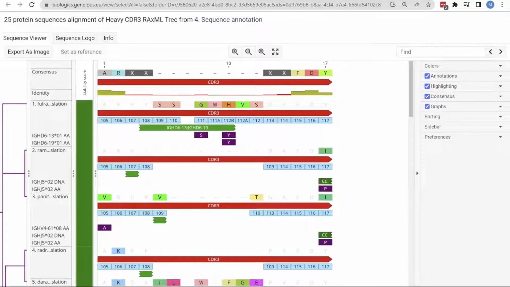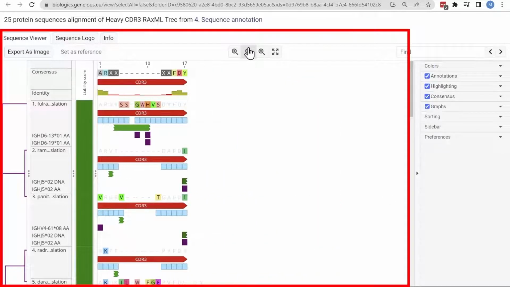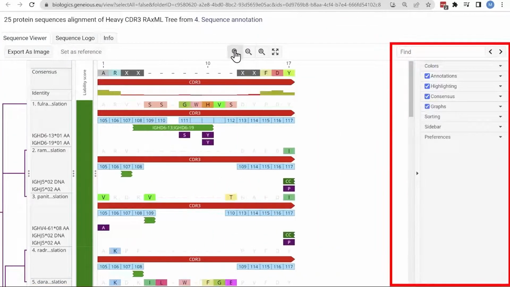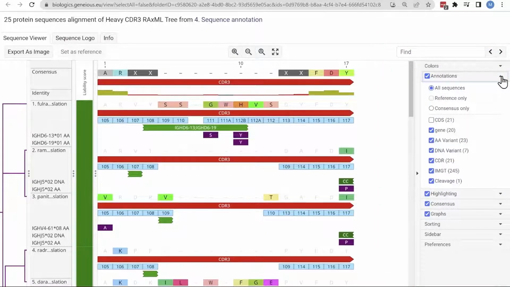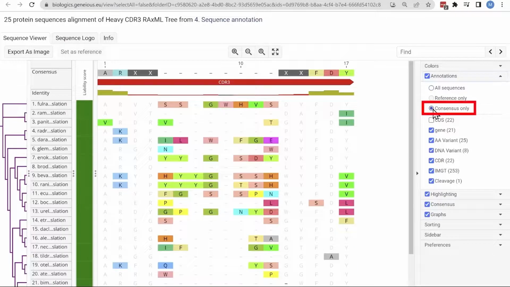Running this produces a visualization of your sequence alignment. On the left, you can see the tree, and on the right, you can choose what elements you'd like to visualize. For a simpler tree, you could only annotate the consensus sequence like this.